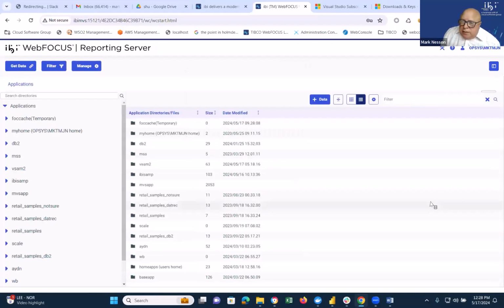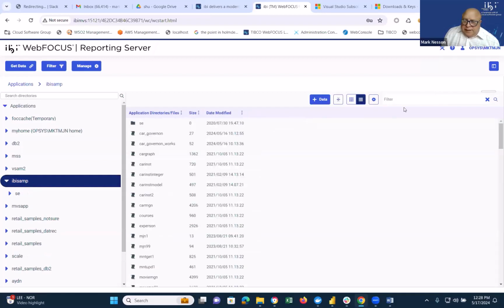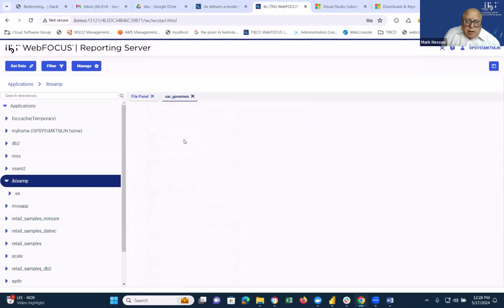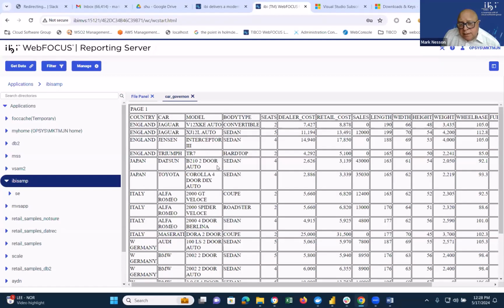So now I'm logged in. Remember when I showed you that rule? It said OPSIS MKTMJN. If I go back over here, I think this was the rule I put on. Govern. And now what happened, guys? It worked because I was the omnipotent user. When I built the rule, I said OPSIS MKTMJN is allowed to run anything. Pretty impressive. Let me go over here for a minute.